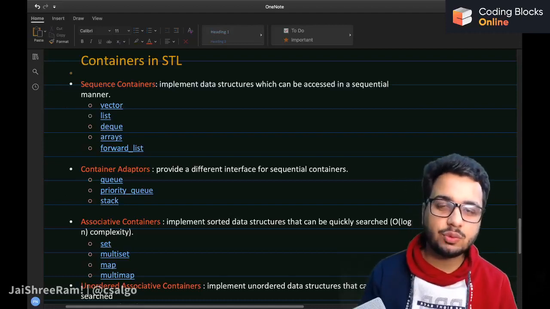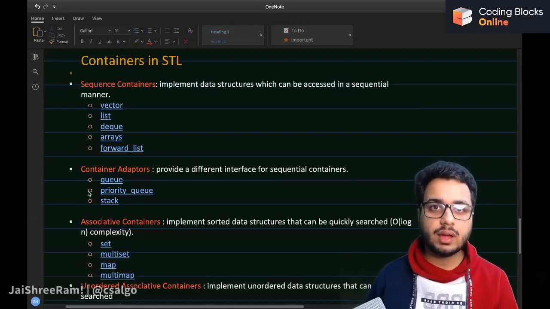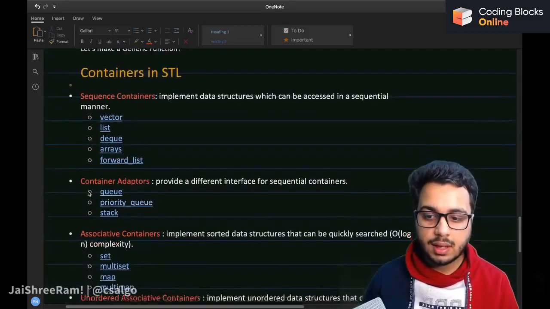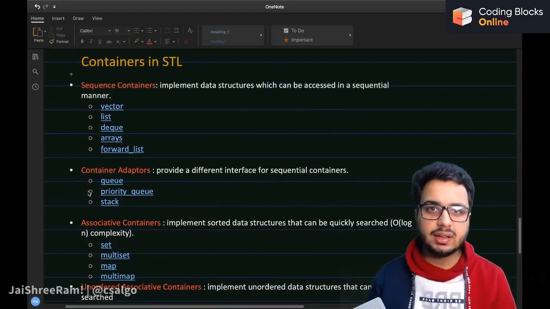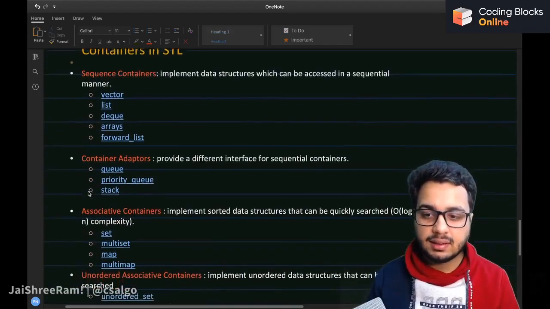Hi everyone, in this video we are going to talk about a major part of STL, that is containers. We will give you an introduction to containers, what all containers are available and in which categories these are divided. All the containers in STL are broadly divided into four major categories.